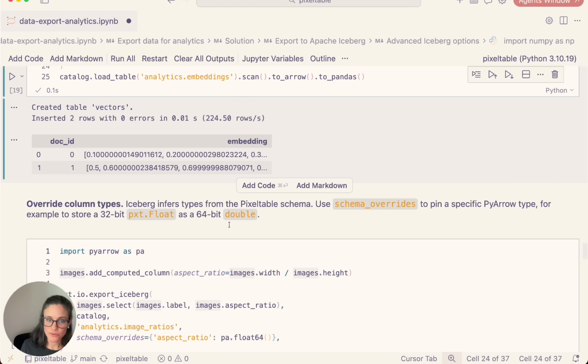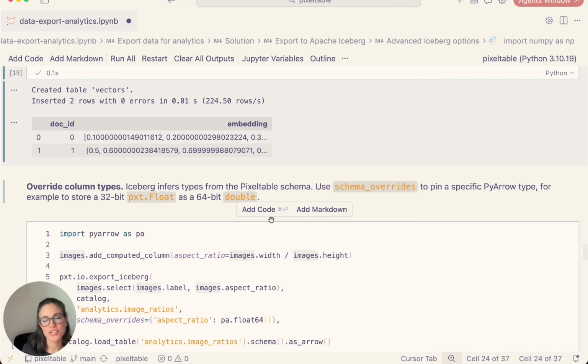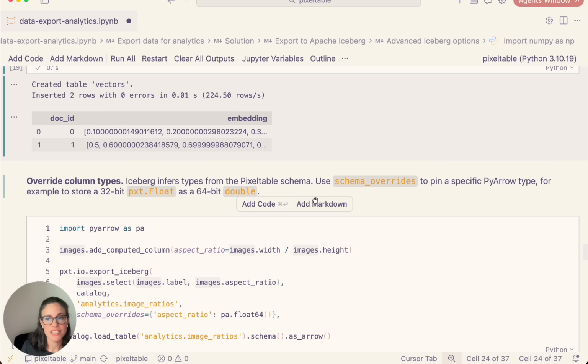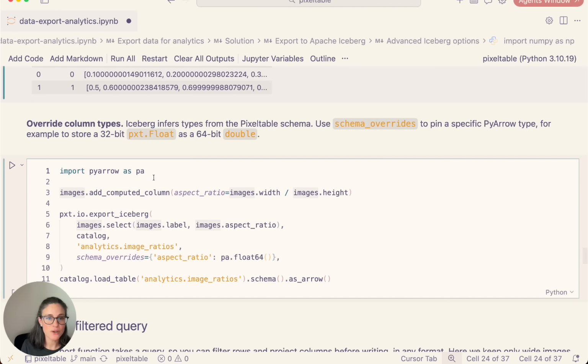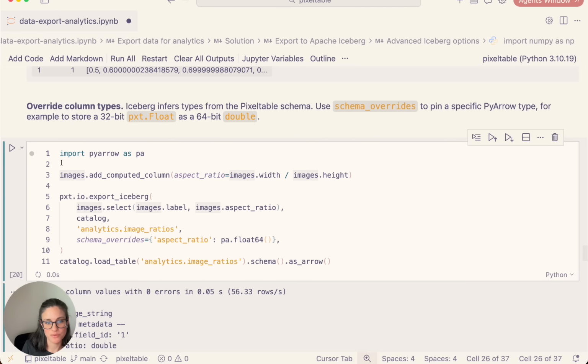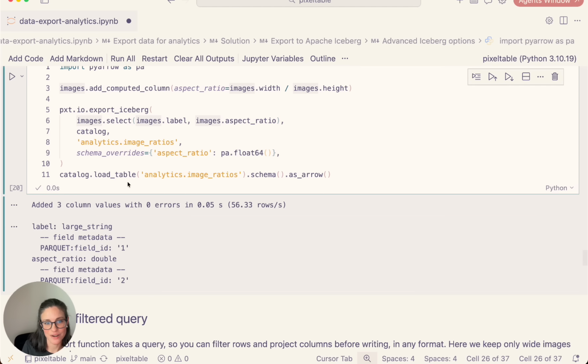You can also override column types. So Iceberg infers types from the Pixeltable schema. You can use schema overrides to pin a specific PyArrow type, for example, to store a 32-bit PXT float as a 64-bit double. So I'm going to run this code chunk, and you can see exactly that output.